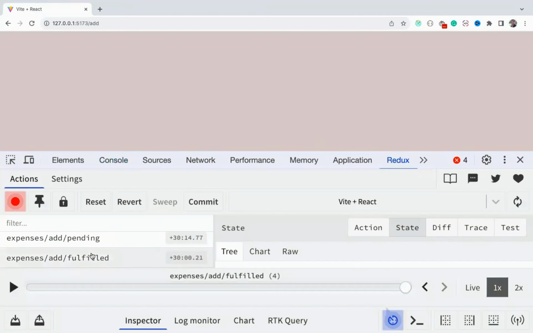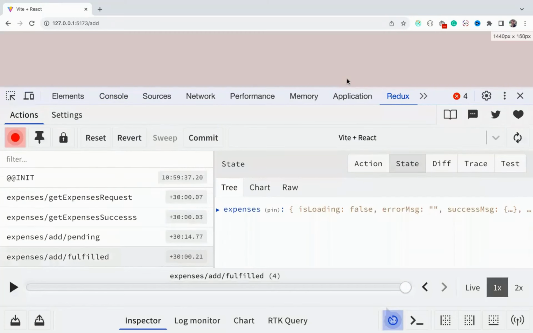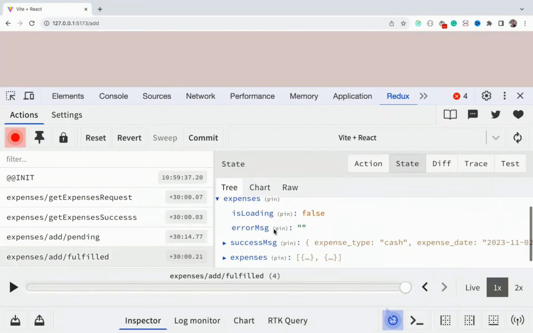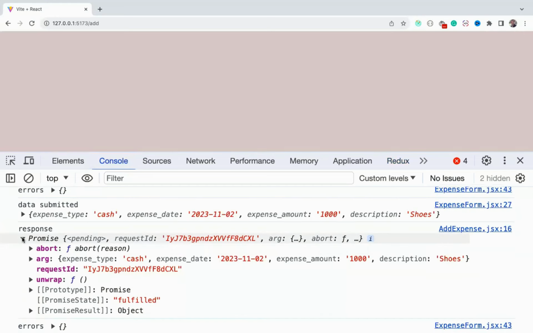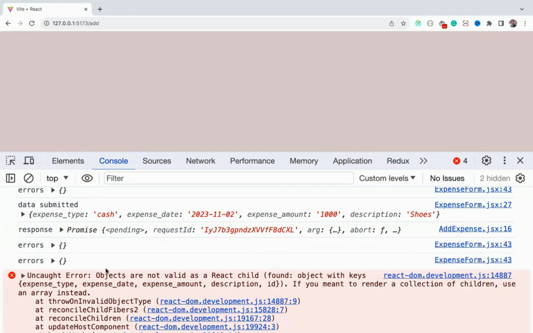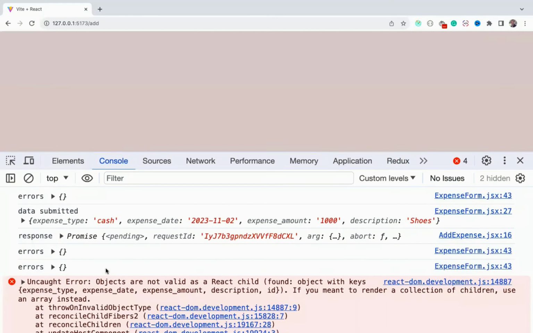Let's check Redux. Expenses add fulfilled. So you can see pending and fulfilled, both are getting executed. That means that expense is added. But we are not reading those expenses again, that is fine. We get a response. Promise, so it's aborted. Data submitted from expense form.